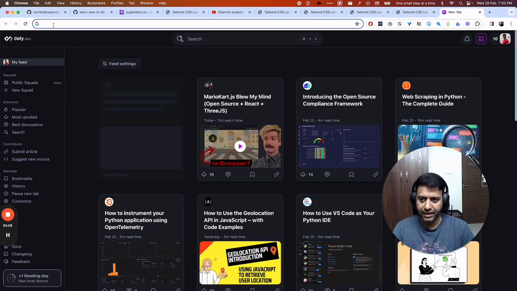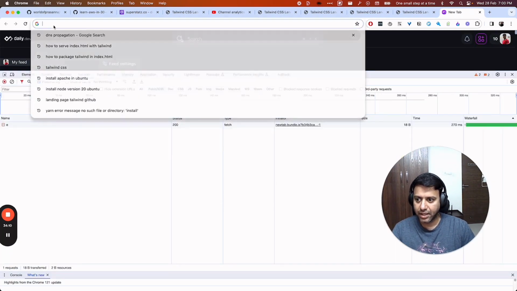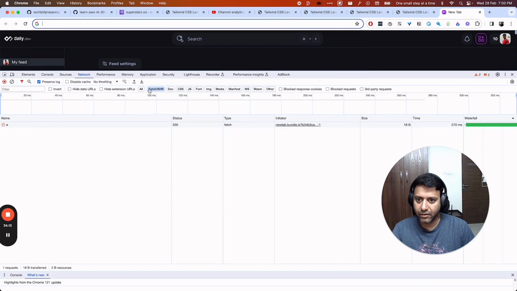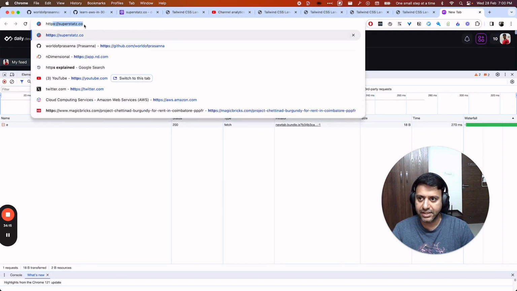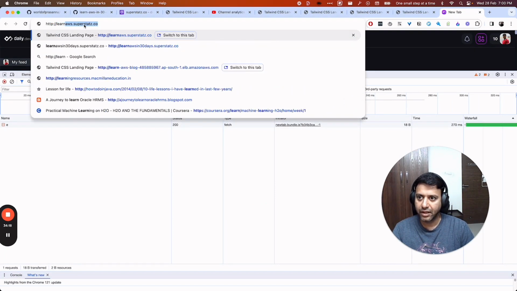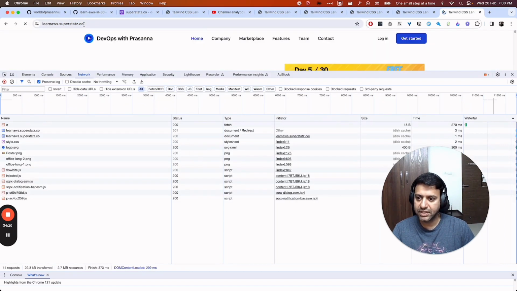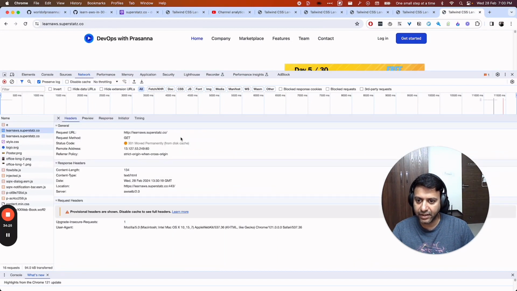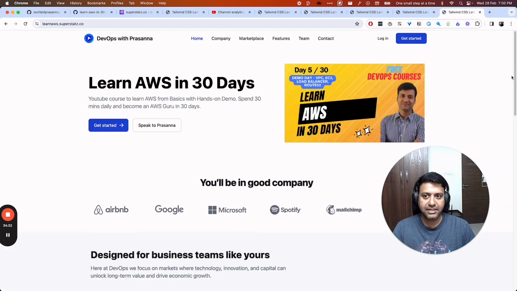So maybe I can show you this. If I go to the network tab, all requests, http://learnaws.superstats.co. If I do this, you can see there is a 301 redirect request, and this one will have a redirection location to https://learnaws. So this is how the load balancer is responding with HTTPS, and we are able to get back the result.